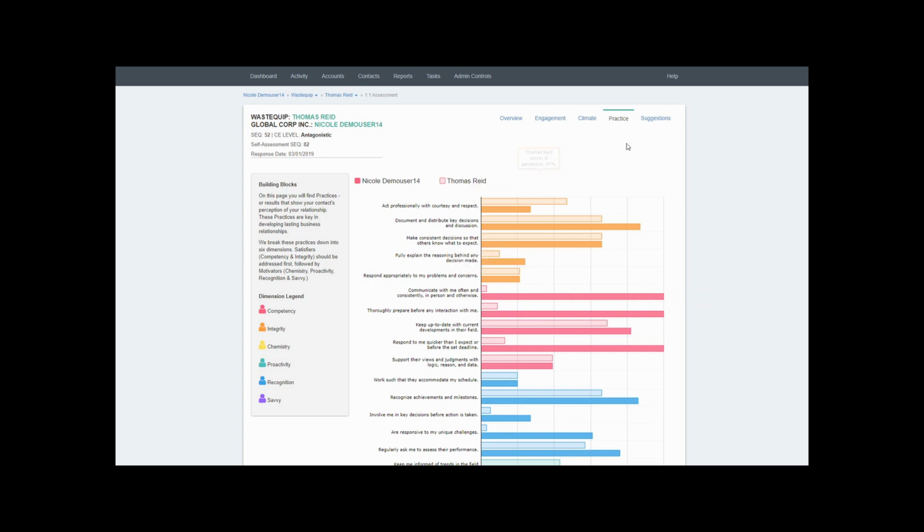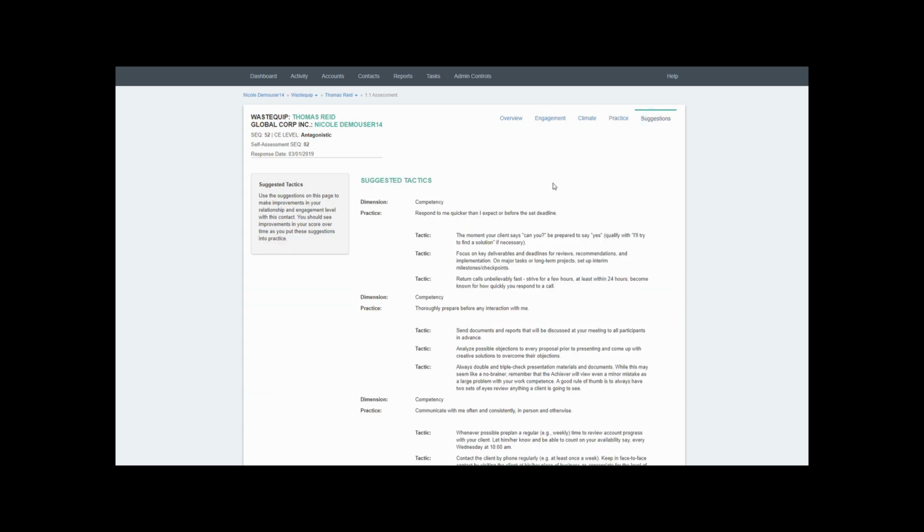A final piece that may or may not be turned on for your account is this idea of suggestions. What Encompass-CX will do is it'll look over all of these practices and suggest 3 practices, 3 behaviors that you might want to work on, and offer tips and suggestions on how to do it.